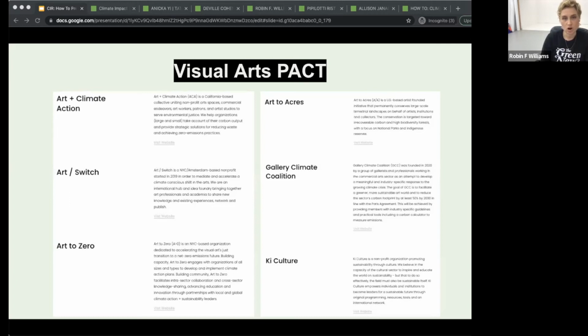Art to Acres, we've already mentioned a few times. They can provide pro bono carbon assessment support if it results in a donation to land conservation. GCC, in addition to the carbon calculator, has a great 10-step decarbonization plan, excellent resources, and strong community support networks in London, Los Angeles, Berlin, and Italy. Key Culture provides sustainability tools for the cultural sector and hosts a Key Futures program that is a year-long membership program to support you with all things sustainability. And of course, there are community members from Galleries Commit and Artists Commit that are available to support with questions throughout the process of doing a climate impact report.